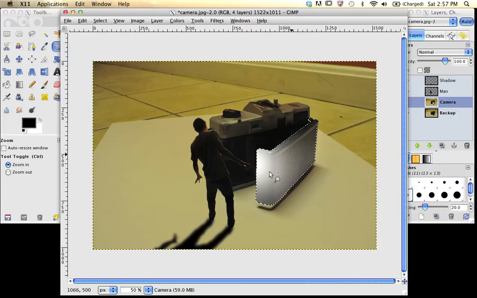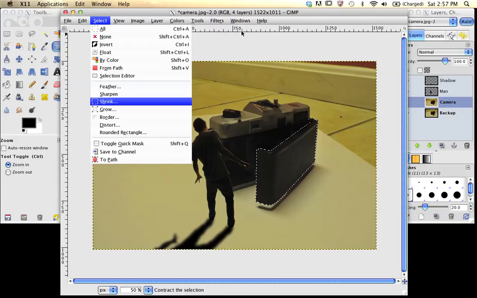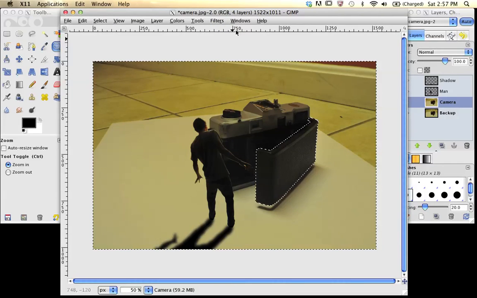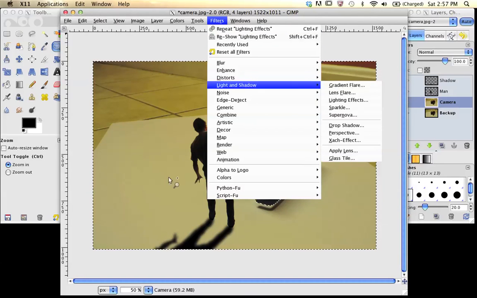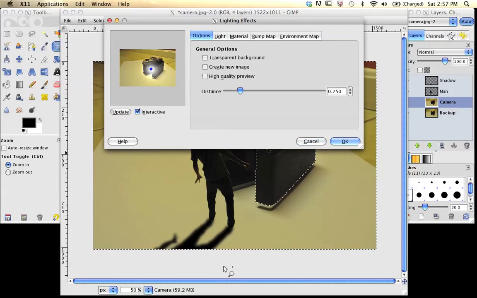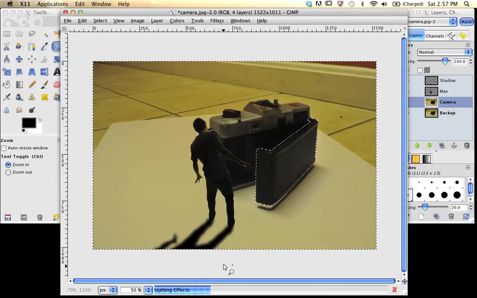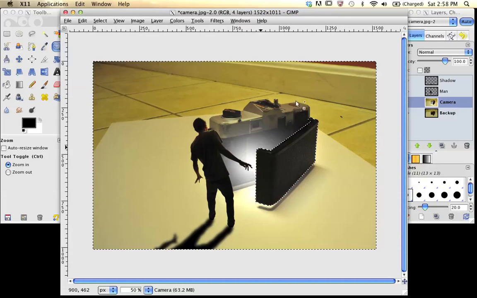You see, the filter only affects the area selected. So we don't want that. We want the filter to affect what is outside of the selection. So let's press Ctrl Z to undo that. Go to select, invert. Now let's repeat the lighting effects. You can click this, or you can go to light and shadow, lighting effects again, and just press OK. So now you should see the light here.